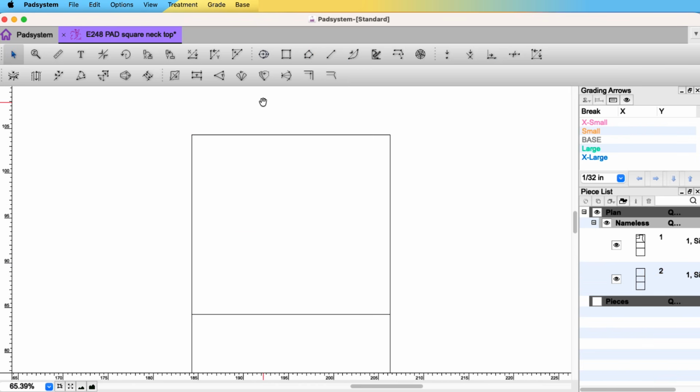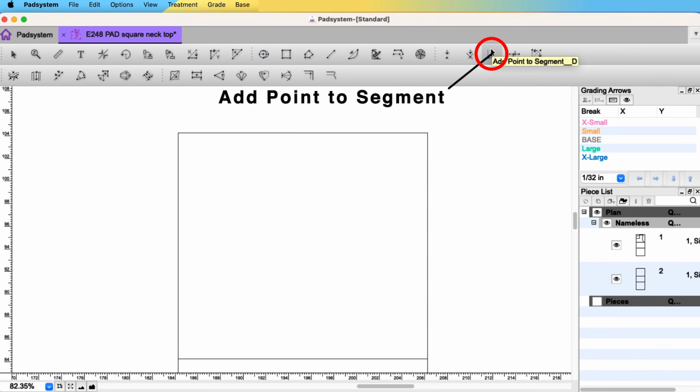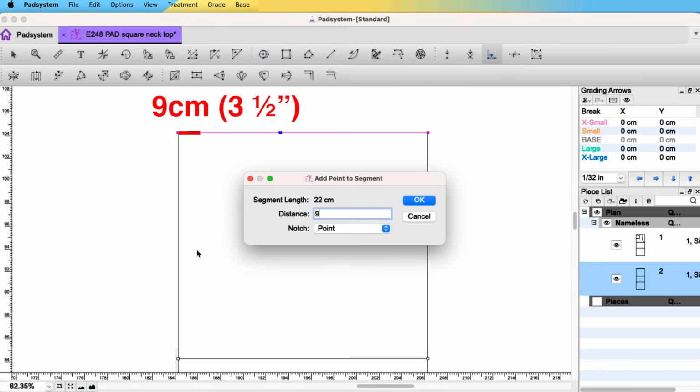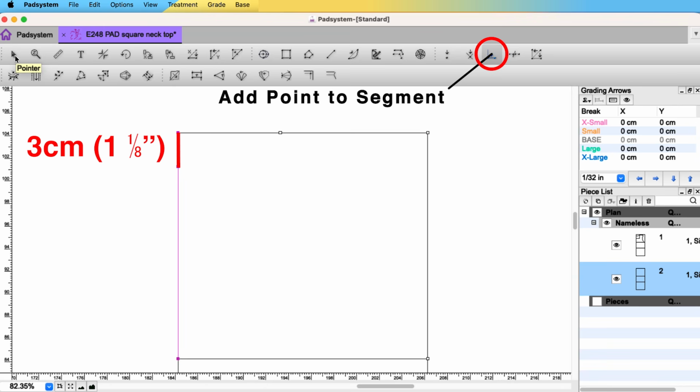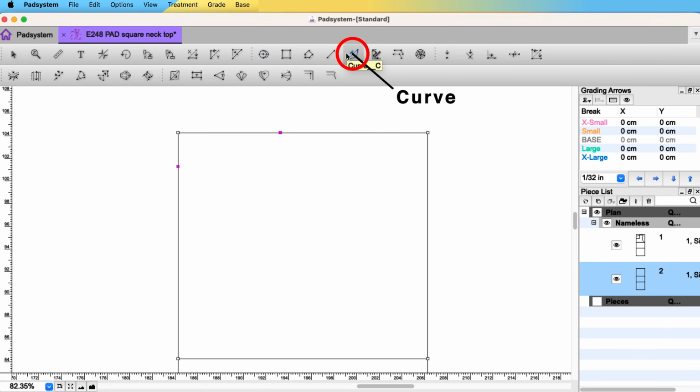Okay, let's zoom in. Select the tool, add point to segment. 9 centimeter for the high shoulder point. So this is 9 centimeter, half of the neck width. I'm going to go down 3 centimeter. This is the back neck drop. Select the tool, curve. Click one of these 2 points and click in the middle and click the other point. With the pointer tool, you can adjust the curve. So this is going to be the back neck curve.